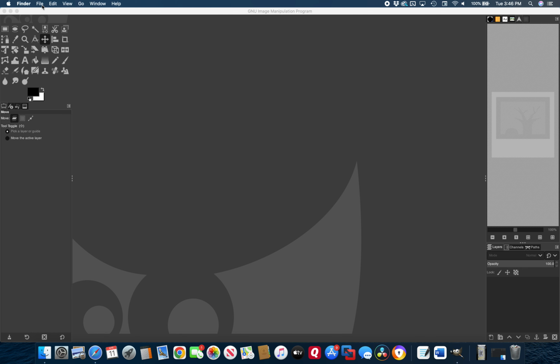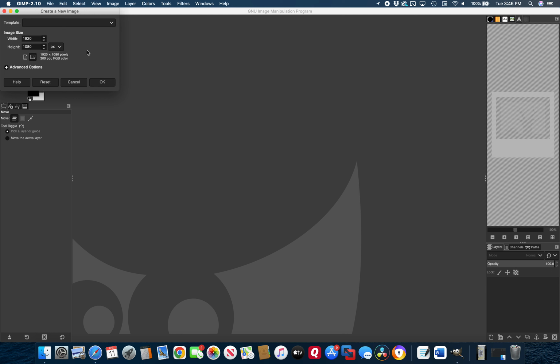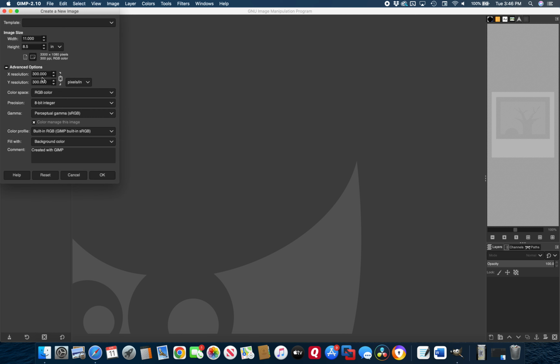And I'm going to go File, New. I'm going to set the dimensions to inches. I'm going to have the width be 11 and the height be 8.5, 8.5 by 11. Under Advanced Options, I want to make sure my resolution is set to 300 by 300 pixels per inch. RGB color's fine, and the rest I can just leave alone, and hit OK.